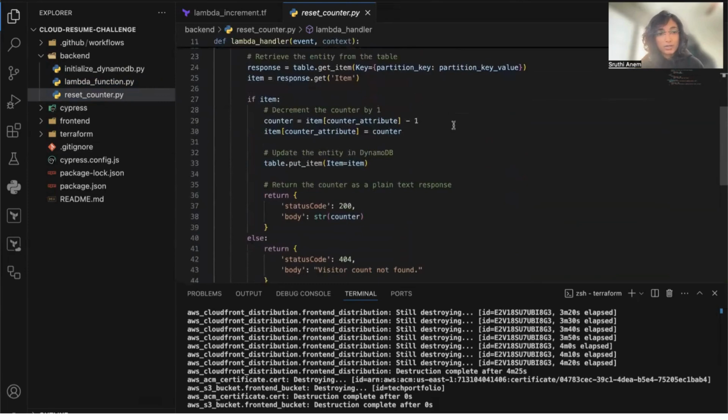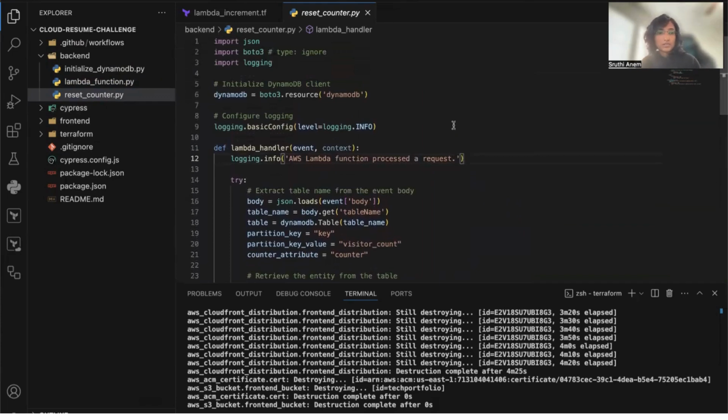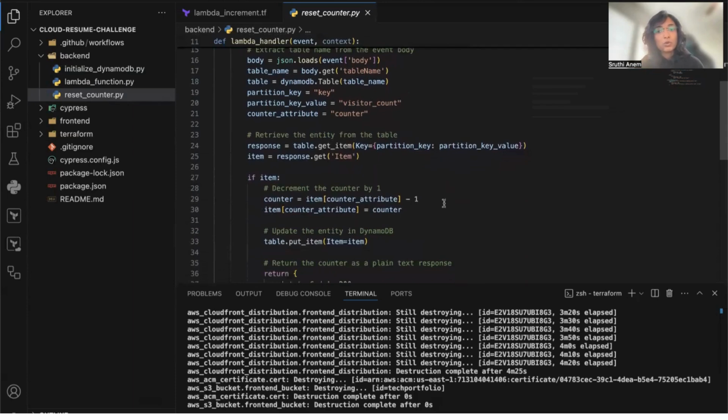it decrements the counter. The reason I have this is I'm running Cypress scripts, which actually test the functionality of the increment. It calls the API, which increments, and it is testing the increment functionality. So I want to reset the count back and not have Cypress increment the number of visitors. I want an actual visitor to increment the counter. So that's about the backend.